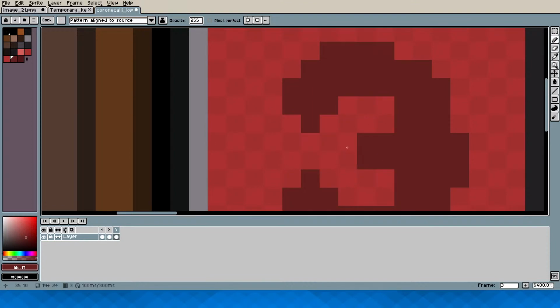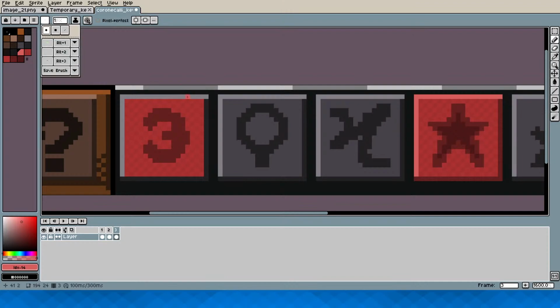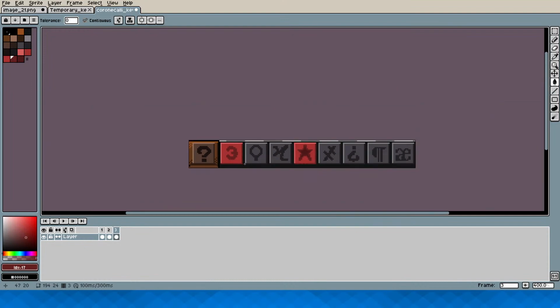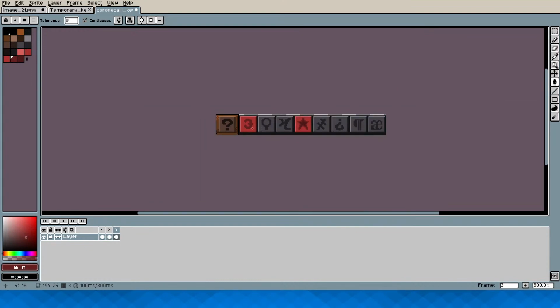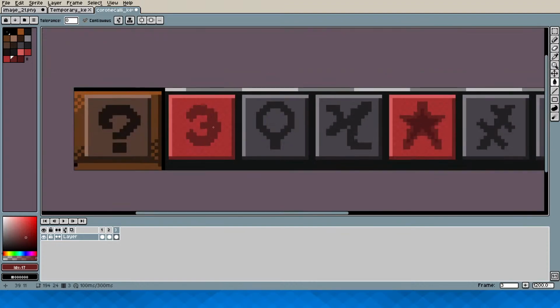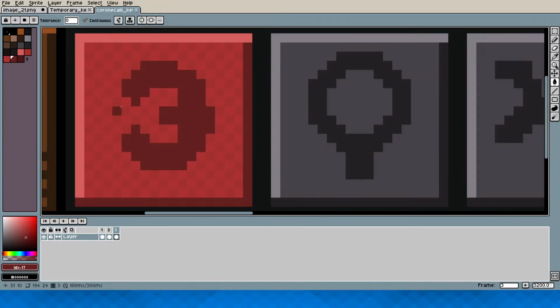Alright, and now that's done. Now I have to replace these, and now we have a pressed version of this button. This does not look very good, actually. Now I'm gonna save this, but I need to figure out a way to make this look alright.